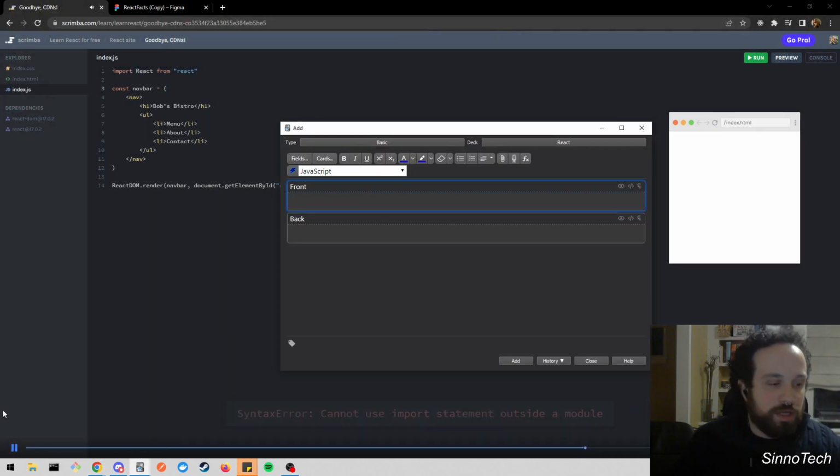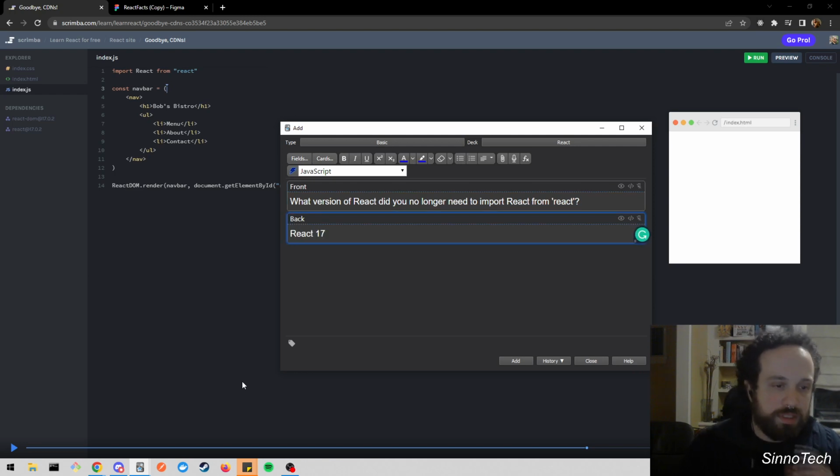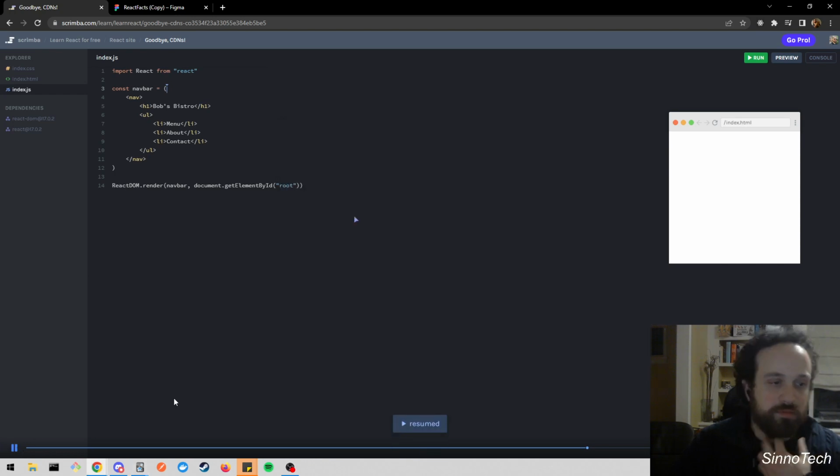And this says, can I use import outside of a module? I'm going to pause here, and that was an important point to know. What version of React did you no longer need to import? If I can type, this would go much quicker. We're going to say React 17. But that was an important outside point.